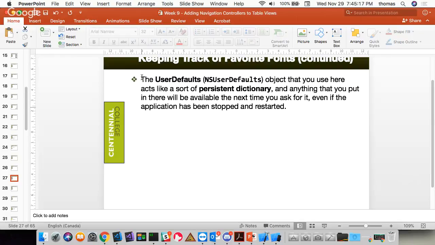All right, and again, our user defaults object, like we said, is this idea of a persistent dictionary, right? So it's like a map file, key value pairs, right? And that's what we're saving.